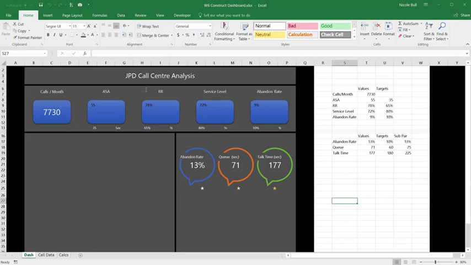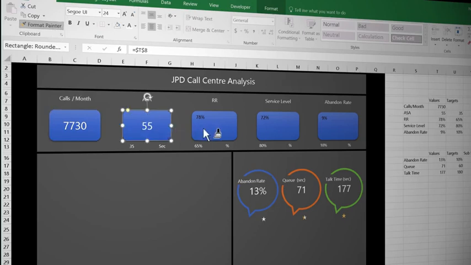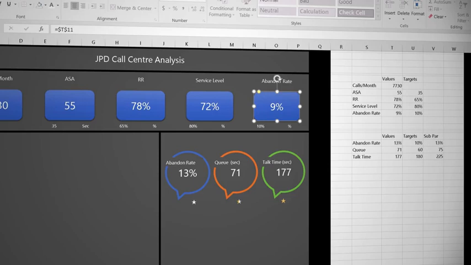And rather than going and manually formatting each of these cells, we're going to use our Format Painter. So I'm going to click on the correctly formatted cell, double-click my Format Painter, and this will allow me to apply multiple paints. And when I'm finished, I just click it off. So nice and quick.